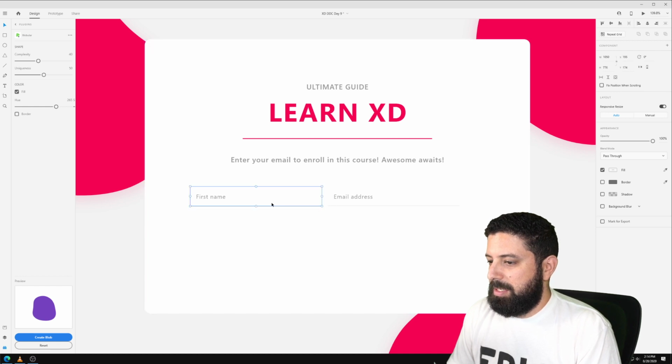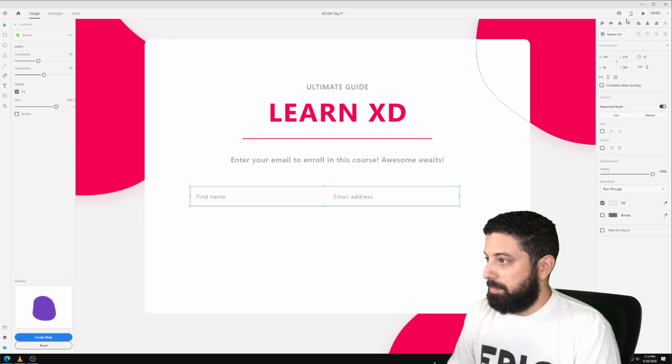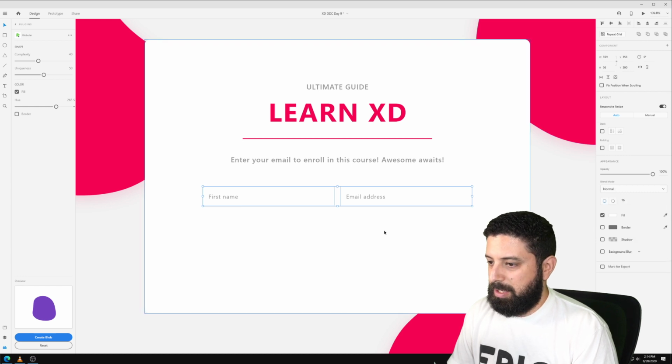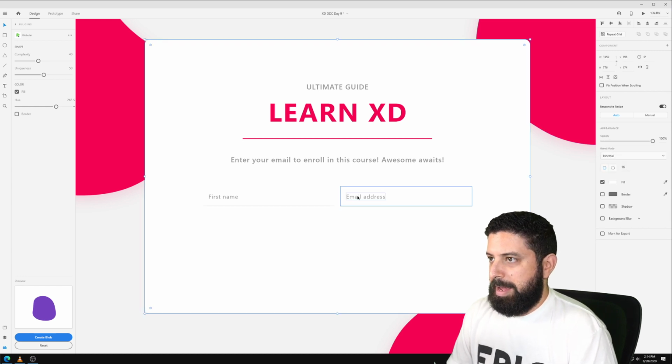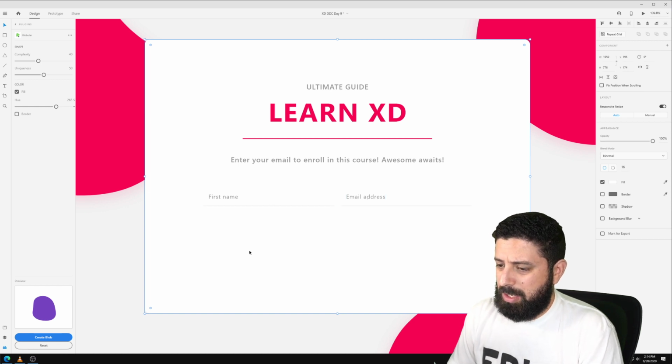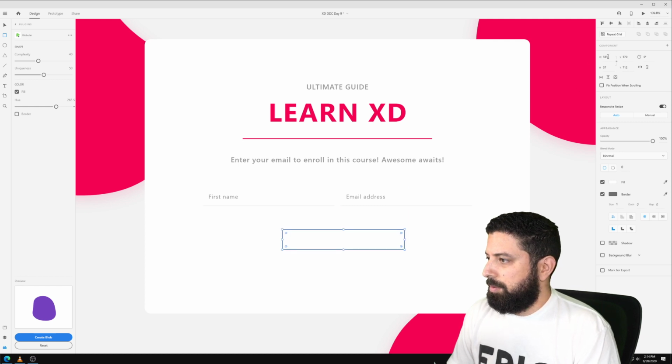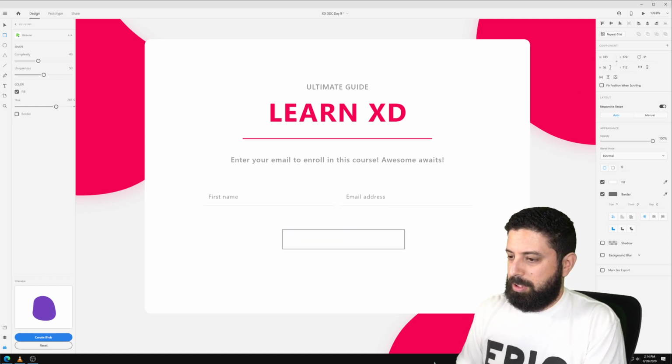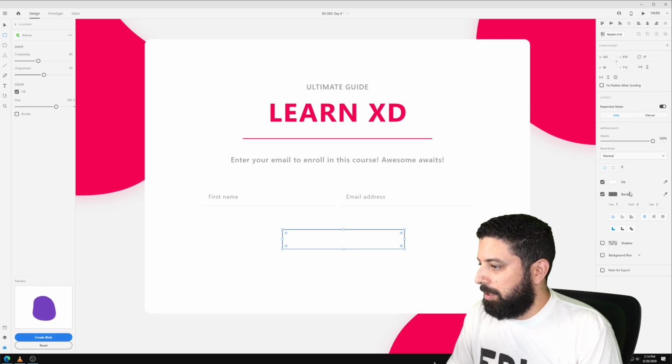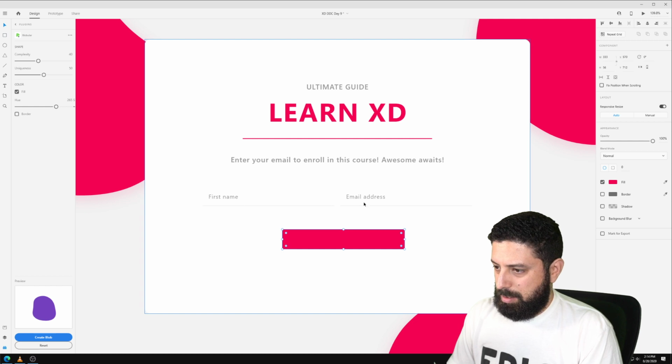All right, so I've got these now. I'm going to want to group that, center it up, ungroup those again. And then let's see, we can keep it pretty simple from here. Let's just create a button. And we'll have that be a little bit larger. We could go bigger if we wanted, but let's do pink. Grab this text.